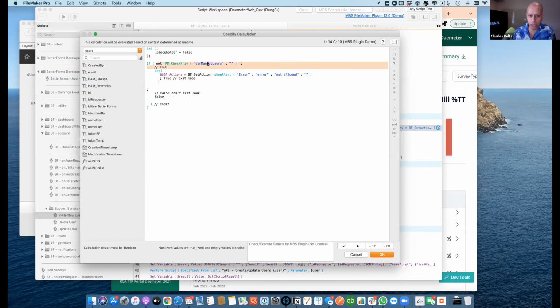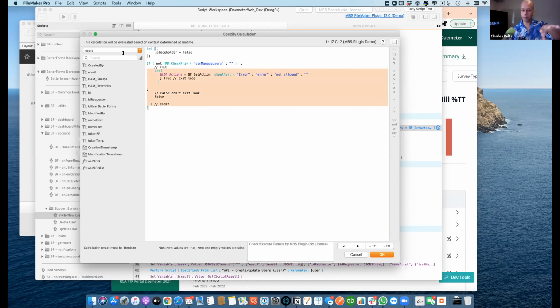So we're basically checking the privilege. And then after we check the privilege, this is the true command, we exit the loop. So this actually exits the loop and it also adds an action. Now, again, this is a little bit confusing, maybe because we're putting three lines of FileMaker script code into one line. But we do this because we can just copy and paste one line all over the app anywhere we need to do it. So it makes it really easy.